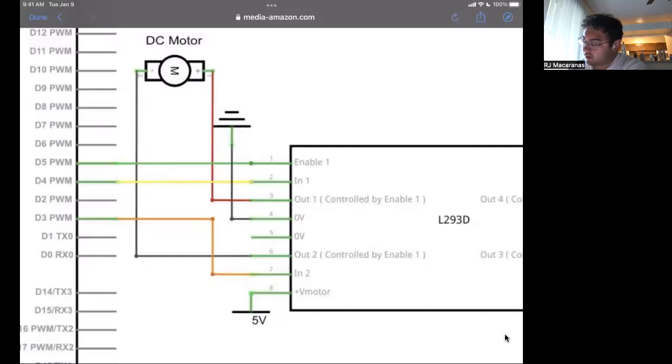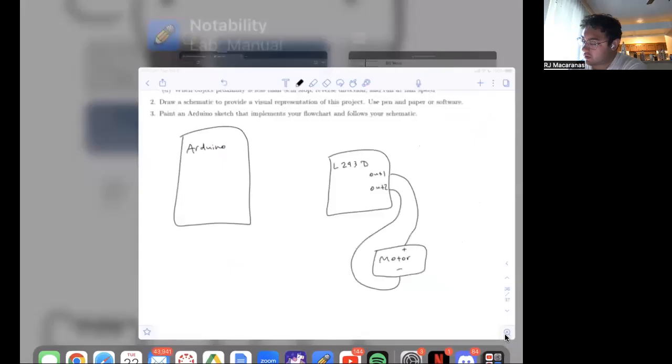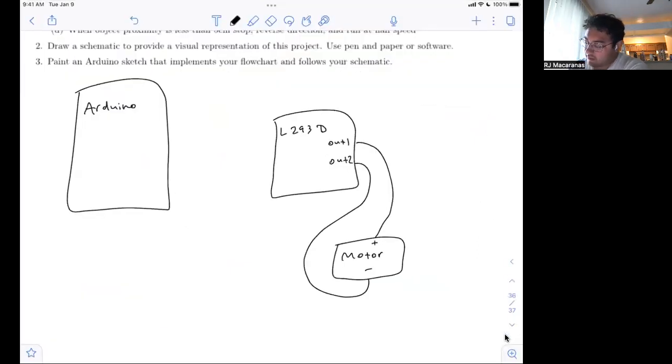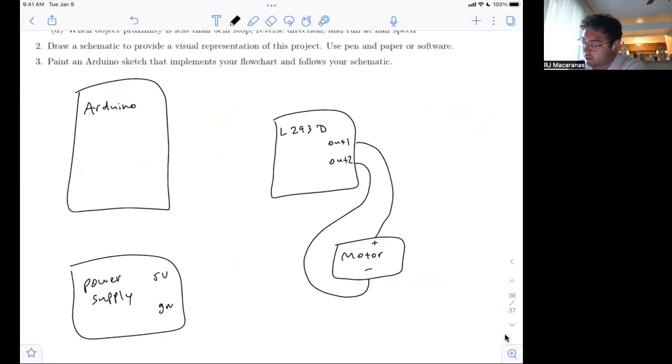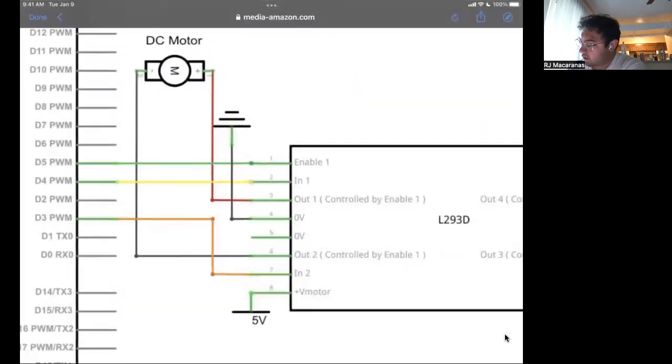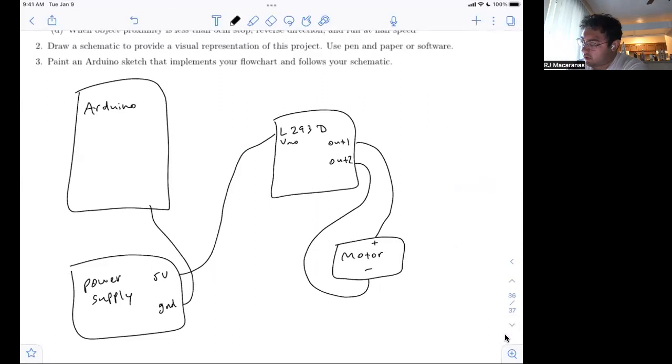The motor driver takes in an enable pin, and these input pins control the direction, and then there are ground pins. We have this power supply module here, which is connected directly to your breadboard. It's got some 5-volt ground that we tie back to the Arduino, and then we tie this to the power for the motor here, so V motor.